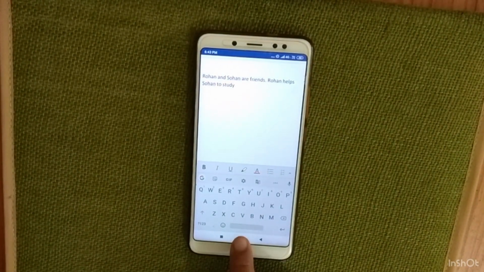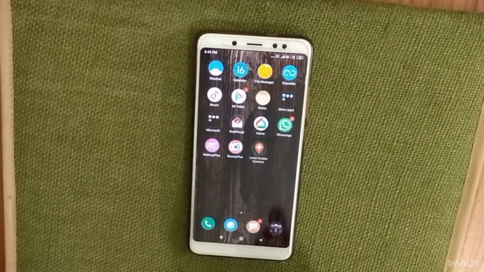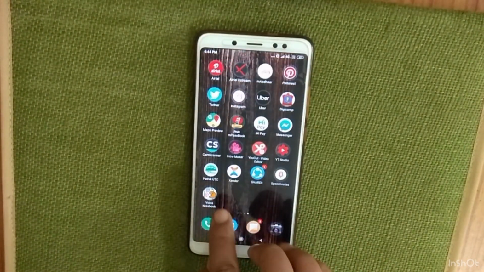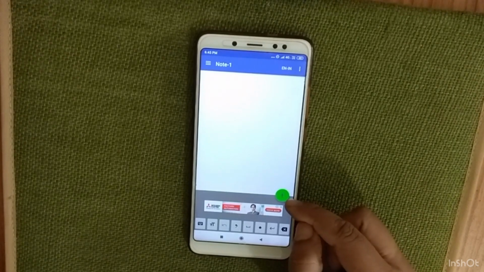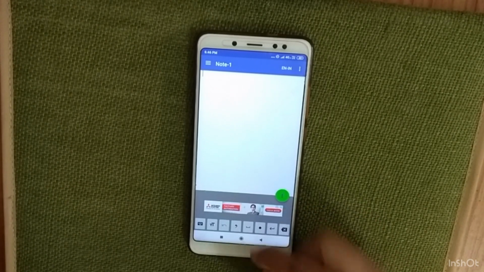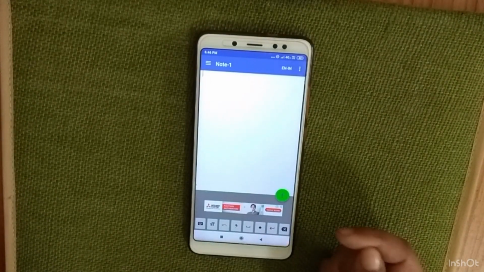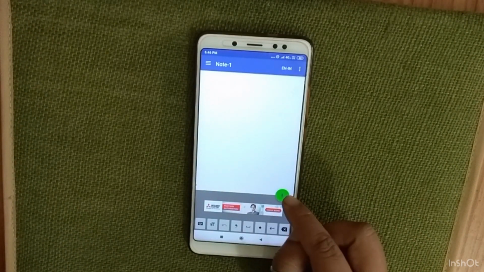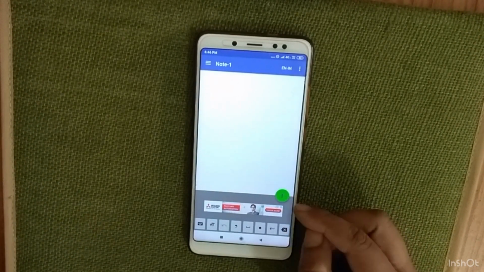Now let me show you the other app, Voice Notes. First press the mic button, say the text. In both the applications we can say full stop to type full stop, or we can manually press the full stop button. Now I will say the text. After it is done, I will again press the mic and then we will continue.